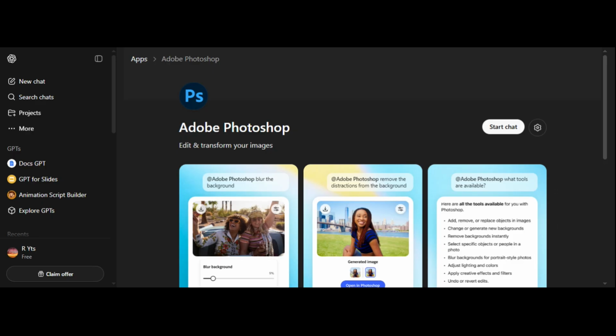If you ever need to manage your connected apps later, you can return to the Apps section inside ChatGPT and review your active connections there. That makes it easy to keep everything organized and disconnect anything you no longer want to use. And that's it. You've successfully connected Adobe Photoshop with ChatGPT. It only takes a moment, but it can save you time and make your editing workflow much more efficient.